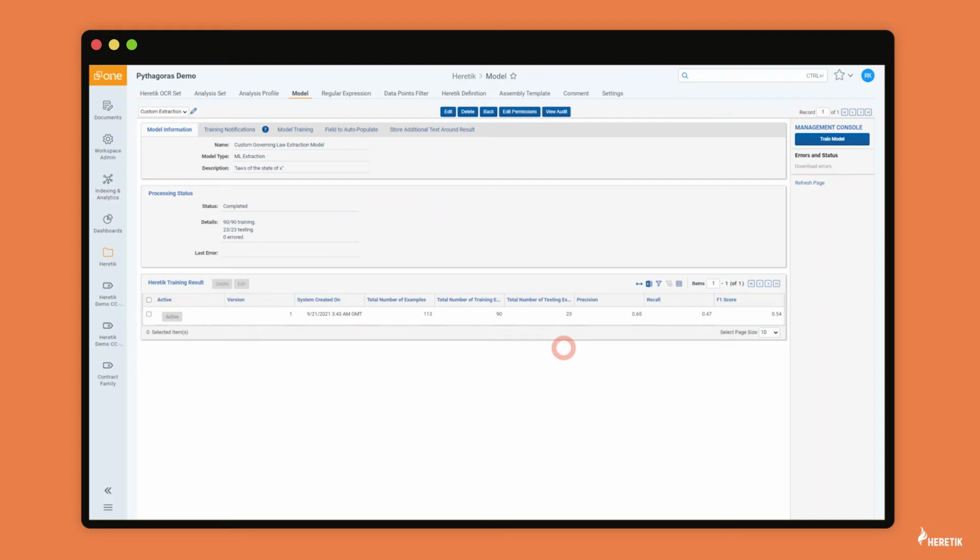And for those 23, we already know what the governing law should be, because remember, these are examples that you sent to field in that governing law reviewed save search. So to summarize, Heretic is saying let's take 80% of those 113 examples, train and create a new model, and then test that model on 20% of those 113 to see how it does. And once it tests them and evaluates the model, it spits out some standard machine learning model scores like precision, recall, and F1.